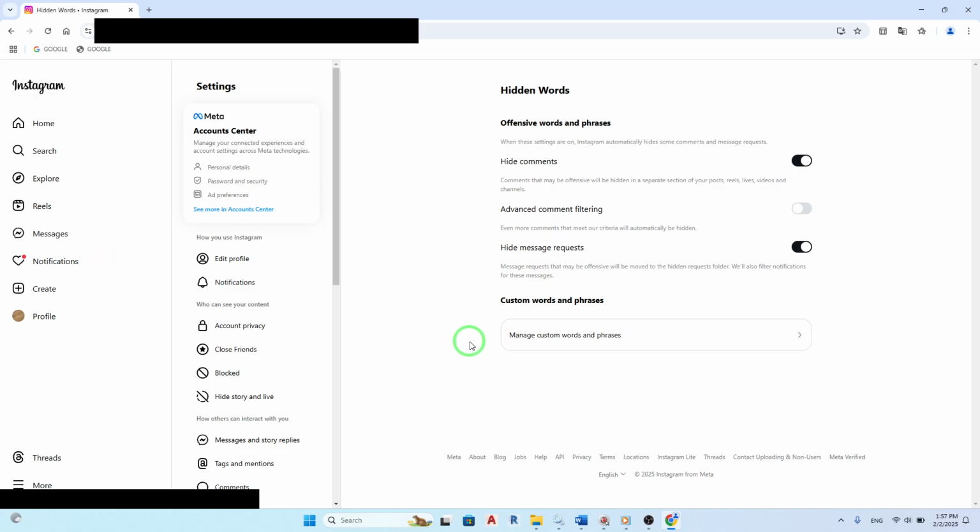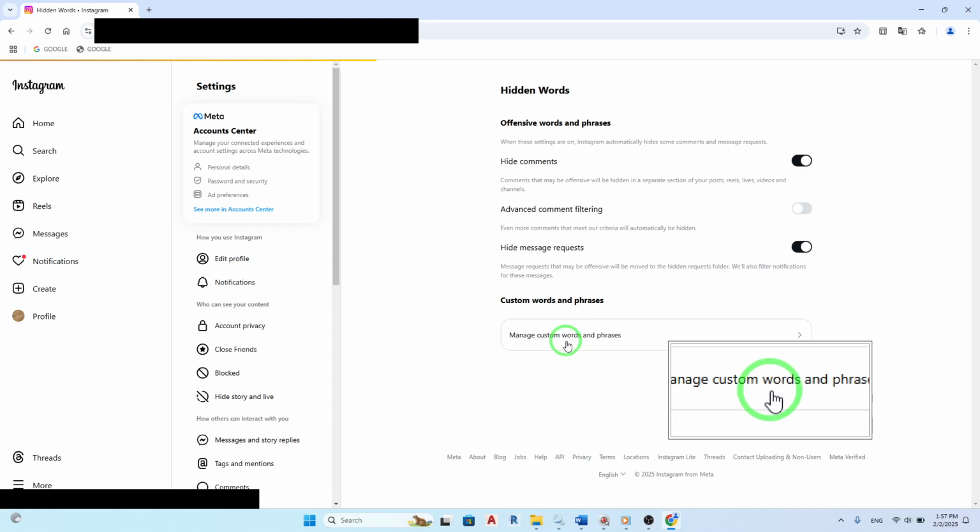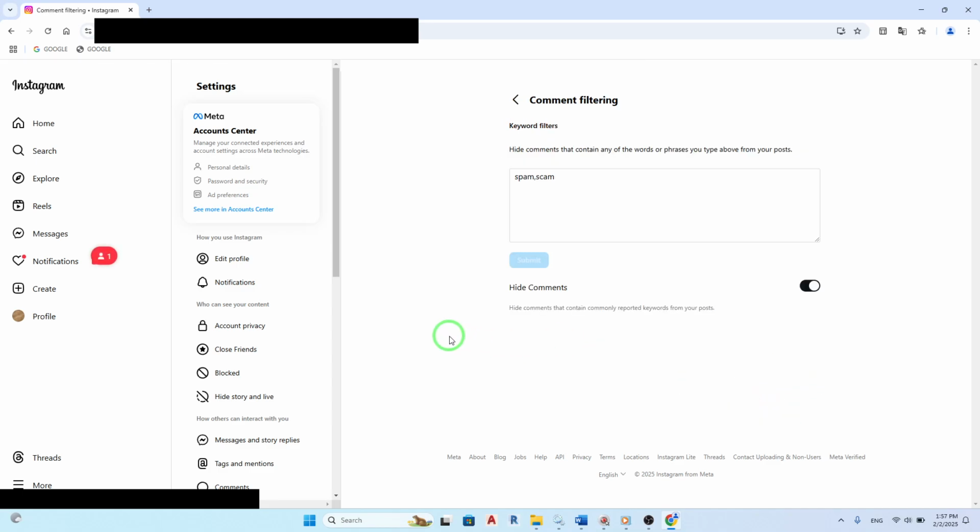Click on the option that says Manage Custom Words and Phrases. Here, you can add or remove any keywords that you want to filter. This feature is particularly useful for blocking repetitive spam messages or any language that does not align with your community standards. In the provided box, simply type in the keywords or phrases you wish to block. Make sure to separate each keyword with a comma for proper filtering.